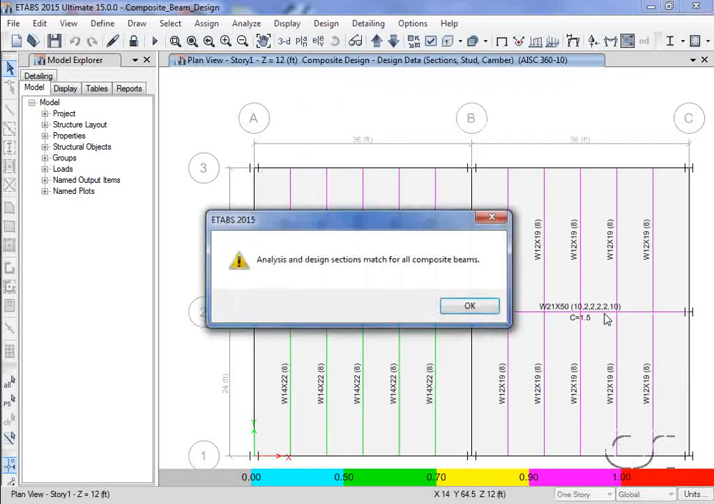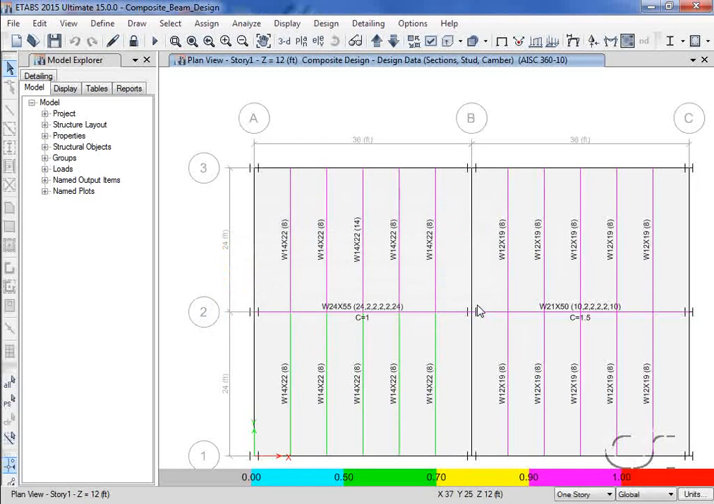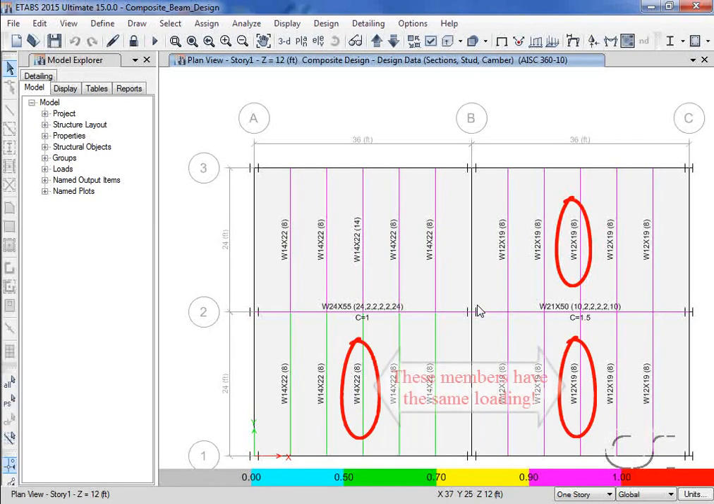This time, the analysis and design sections are the same for all members. Now let's take a look at the section selected by the program. In general, we would expect the secondary beams in these three bays to be the same, namely W12 by 19s.